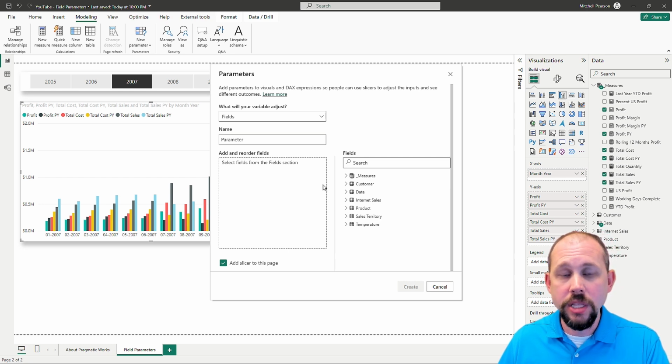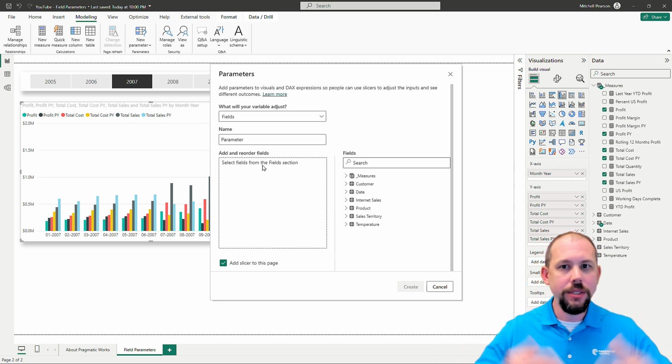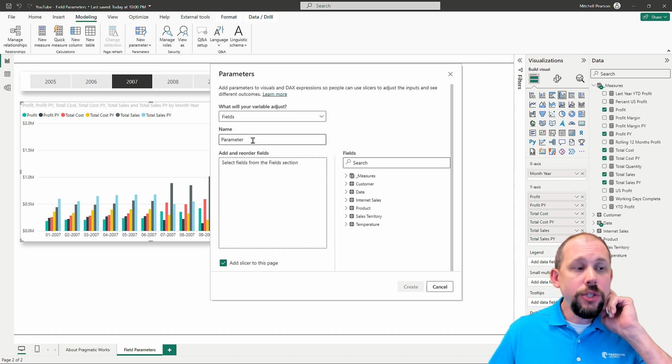I'm going to go ahead and choose fields, and it's going to open up this box. In this box, I'm going to choose all of the measures that I'm going to allow to appear in the slicer, which will dynamically affect the visualization here, the clustered column chart that I'm using, the line chart, whatever it is. So this is really, really cool. I do need to give it a name.